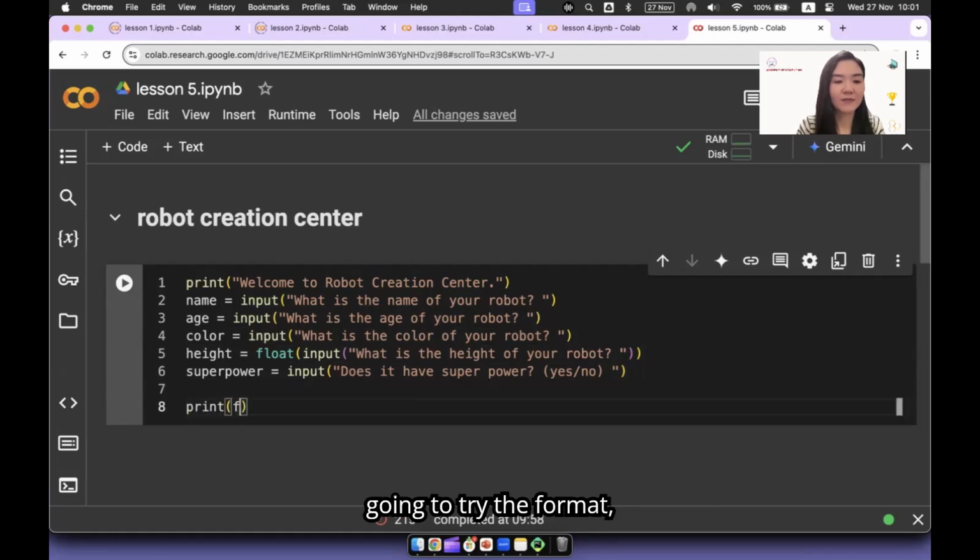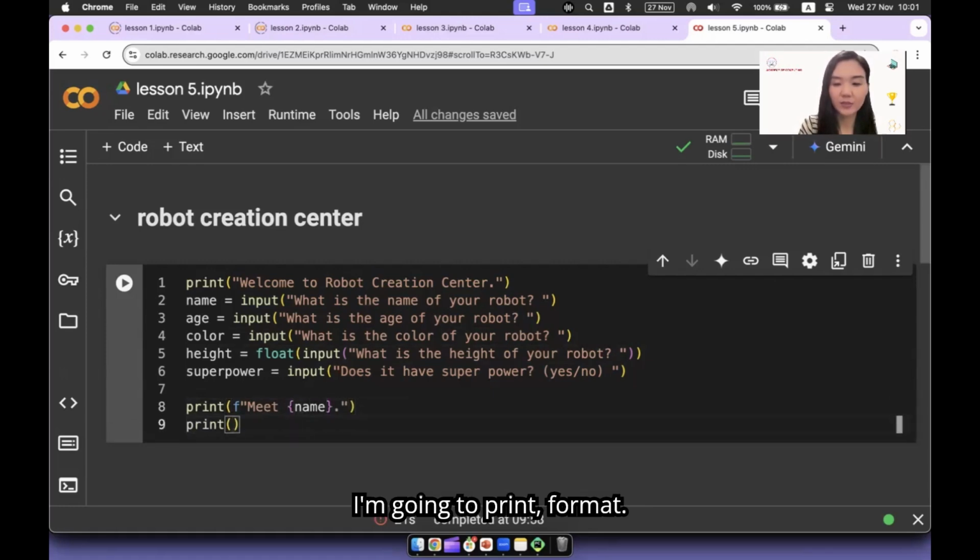So I'm going to try the format. Meet, followed by the name. I'm going to print, format, name is this number of years old in this color.